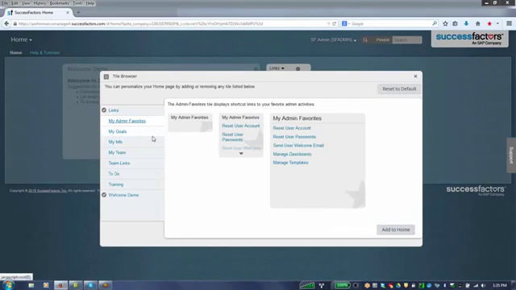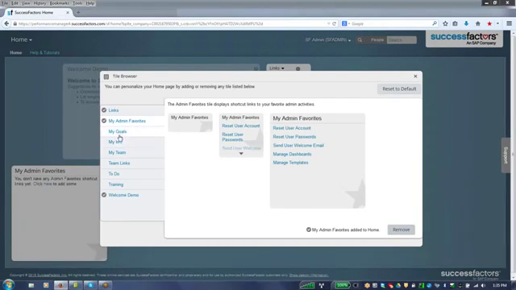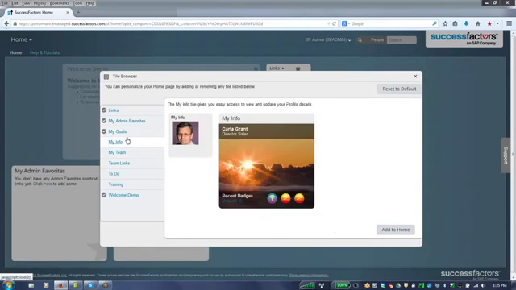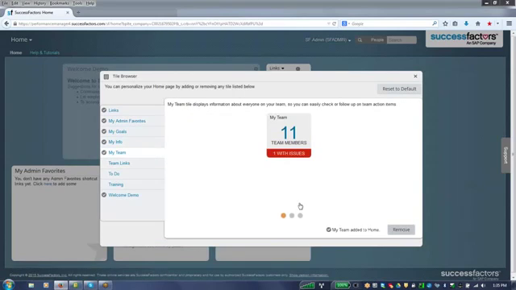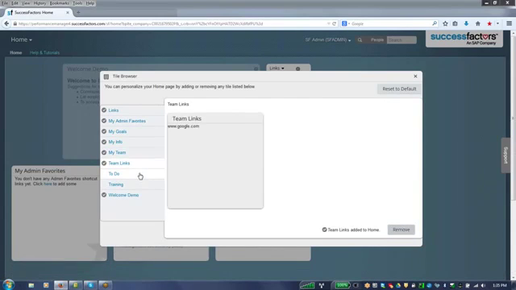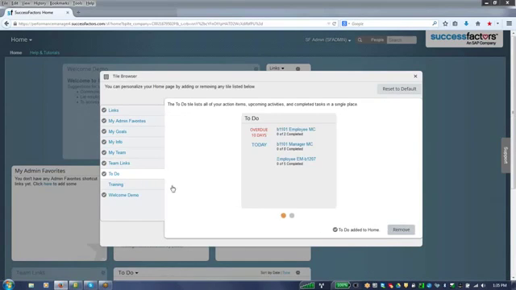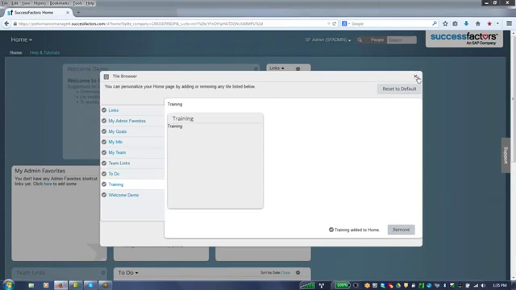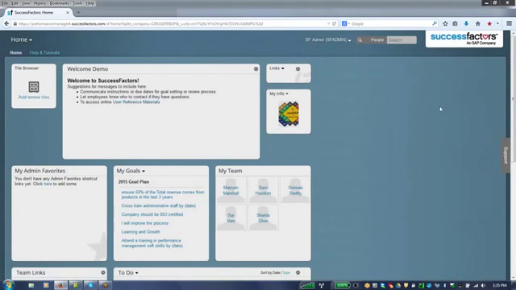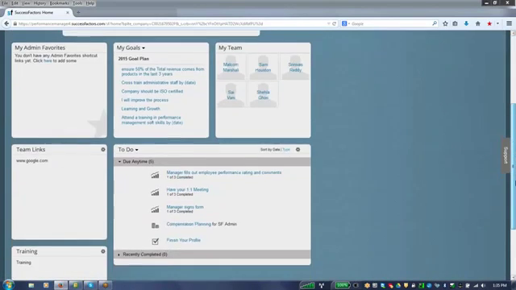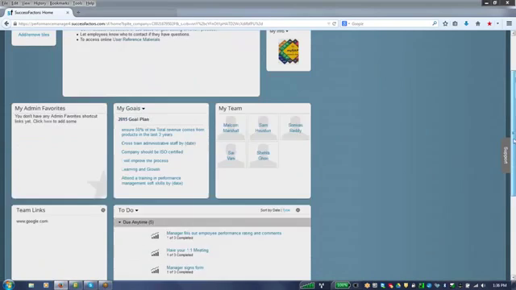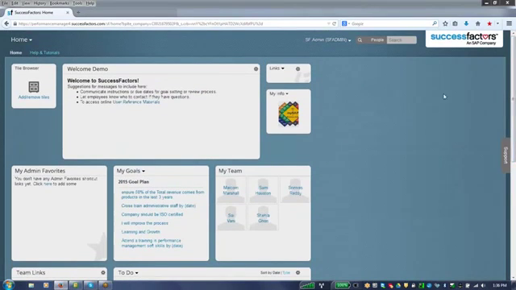Add to my home. I'm going to go to admin favorites, add to my home, my goals, add to my home, my info, add to my home, my team, add to my home, my team links, add to my home, to-do list, add to my home, and training, add to my home. So I can customize things like this, as an admin, for myself as well as for all other folks.